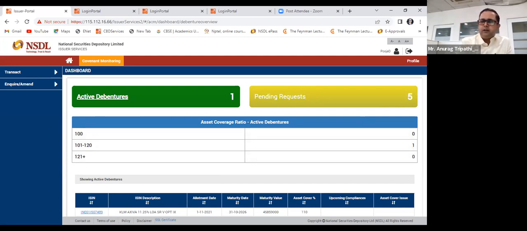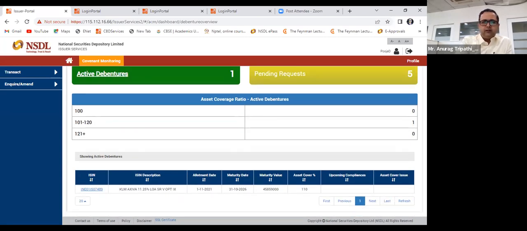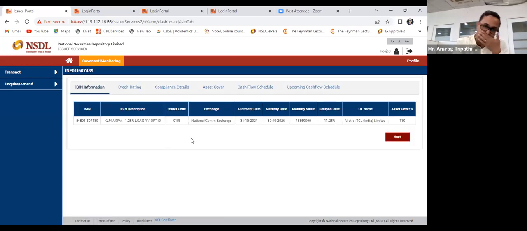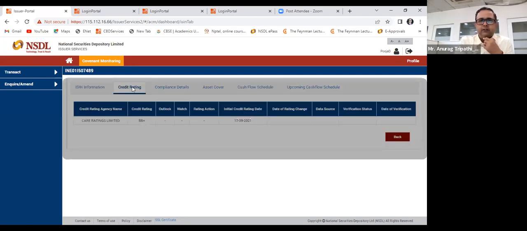Then if you go further down, you can see tabs which show the active debentures, the description of the ISINs, and upcoming compliances. If you click on the ISIN, it will show the details of the ISINs provided in the system, plus credit rating, which includes your current rating as well as existing ratings. Then compliance details, asset cover, cash flow schedule, and upcoming cash flow schedule.